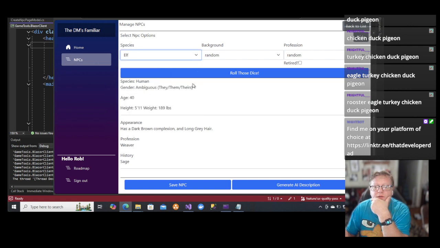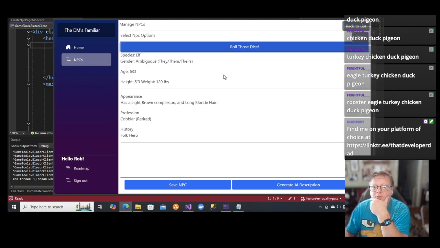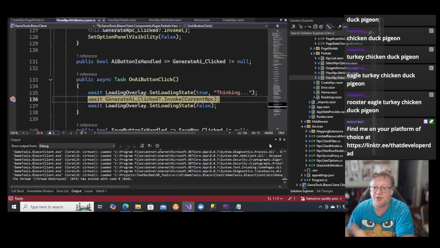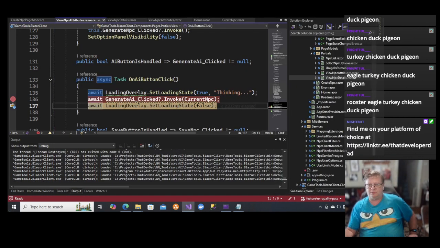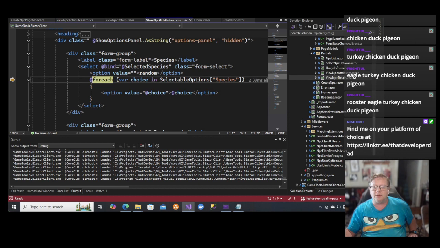And I want to pick roll them again. There we go. Yeah, that works. Generate the description. Step over all that stuff. Get rid of that. Blah, blah, blah. It's rebinding all that stuff. Continue.